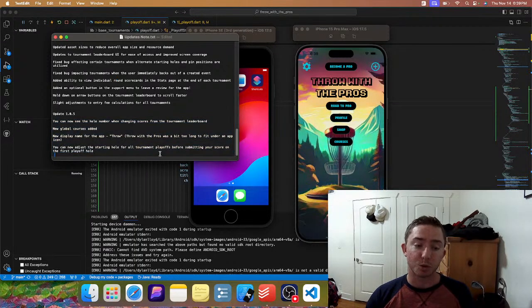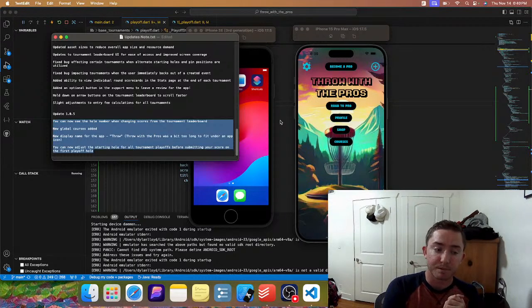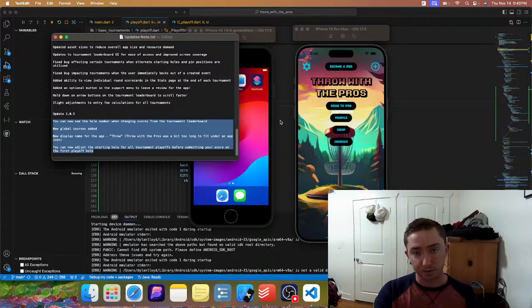1.0.5, which is what we're working on now, has not come out yet. That's what we're going to be coding tonight for maybe half an hour. What I've had added so far is when changing scores from the tournament leaderboard. If you click on one of your scores, a little thing pops up that'll let you change what your score was on that hole.